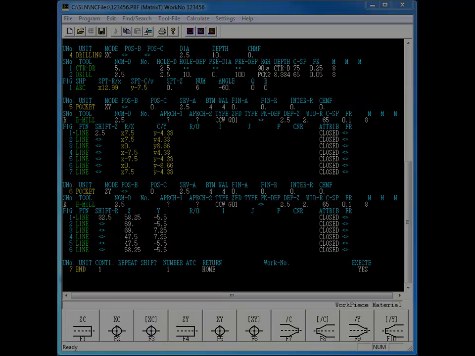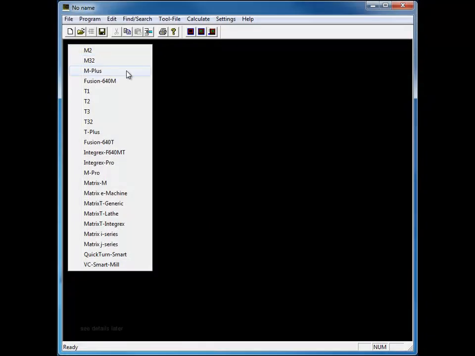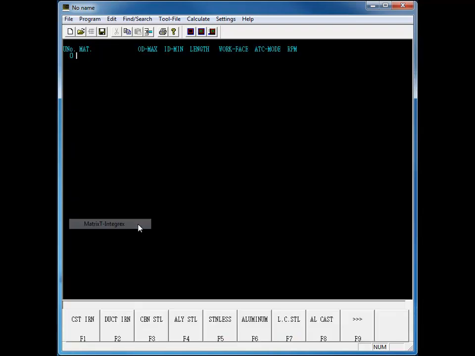The MesaCam Editor supports controls from the very first T1 to the latest Matrix and Smart Controls. It's like having 20 MesaTroll editors in one. Let's take a look at creating a Matrix Integrix program.